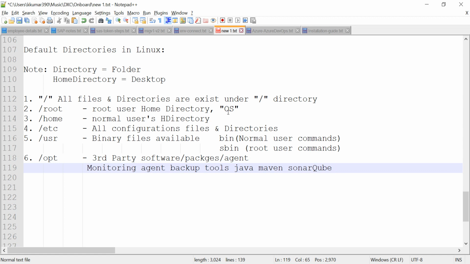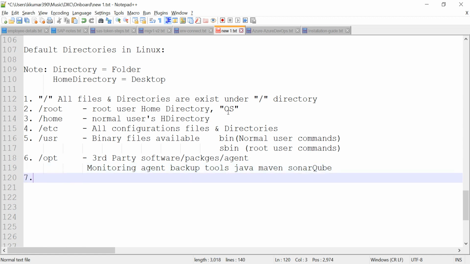So this is the purpose of slash opt, and another one is slash var. This is very important. Under var all your log files will be available, even the system logs or application logs. All the events that are occurring, those event files are available under the slash var directory. We will slowly see all these default directories, the home directory, normal users, configuration files, binary files, and if any agent is installed, and we will check these log files.